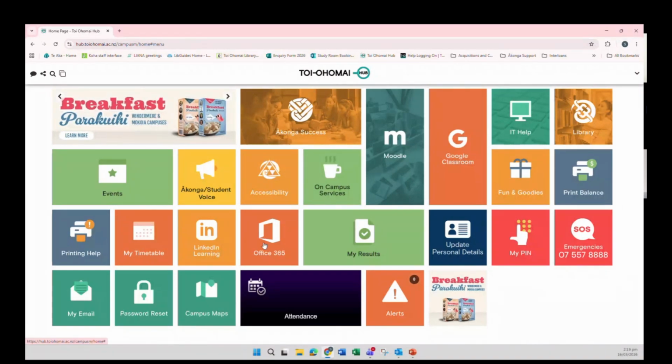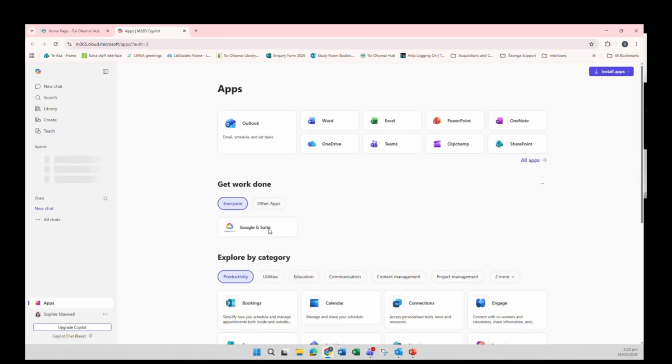Next, we have Office 365. Now, Office 365 is a free subscription for students, and you have access to this throughout your entire study with us here at Toi Ohomai. You can download Office 365 onto your personal computer, and you'll have access to that your entire study period.